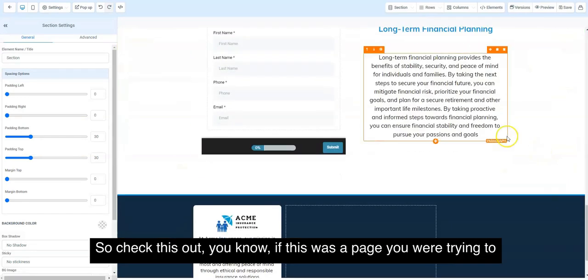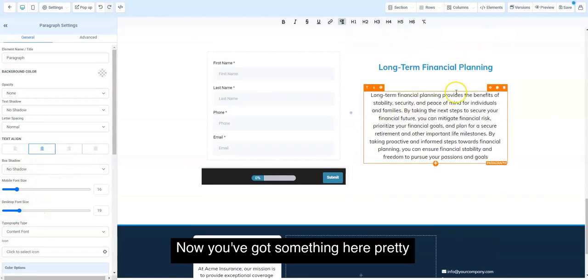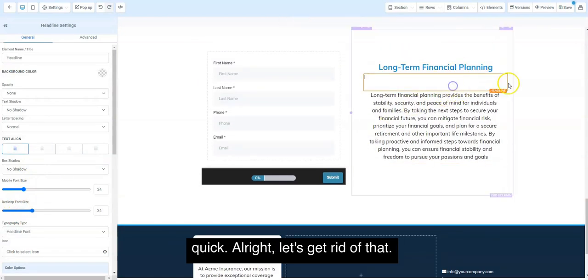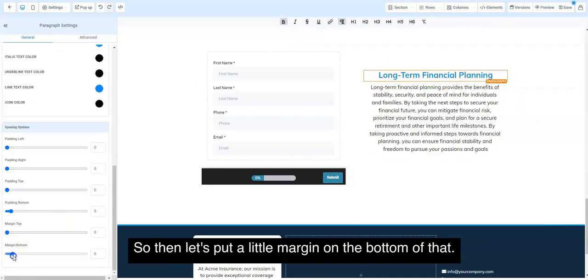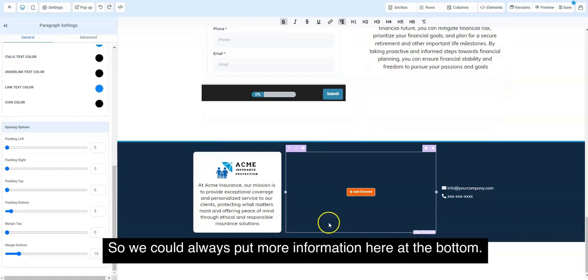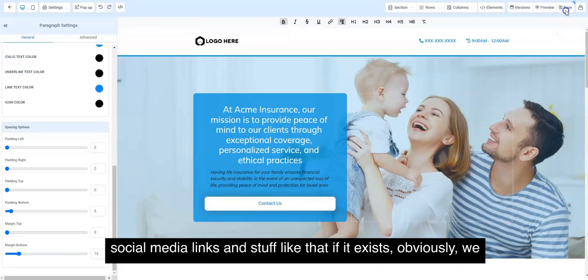So check this out. If this was a page you were trying to make for your office, now you've got something here pretty quick. All right, let's get rid of that. Then let's put a little margin on the bottom of that. There we go, I like 15. All right, so we could always put more information here at the bottom, social media links and stuff like that if it exists.